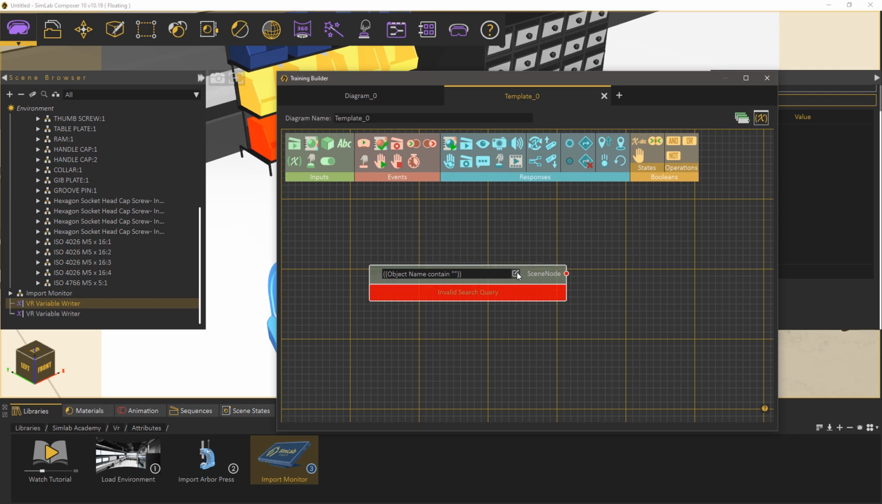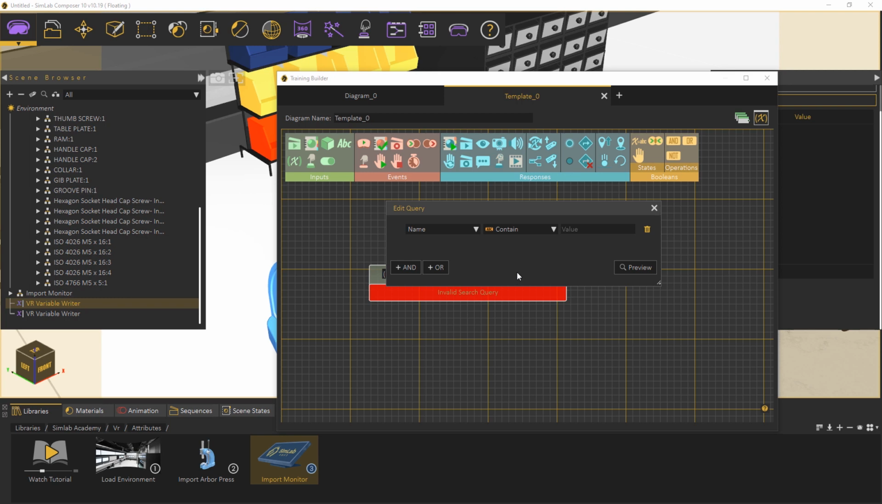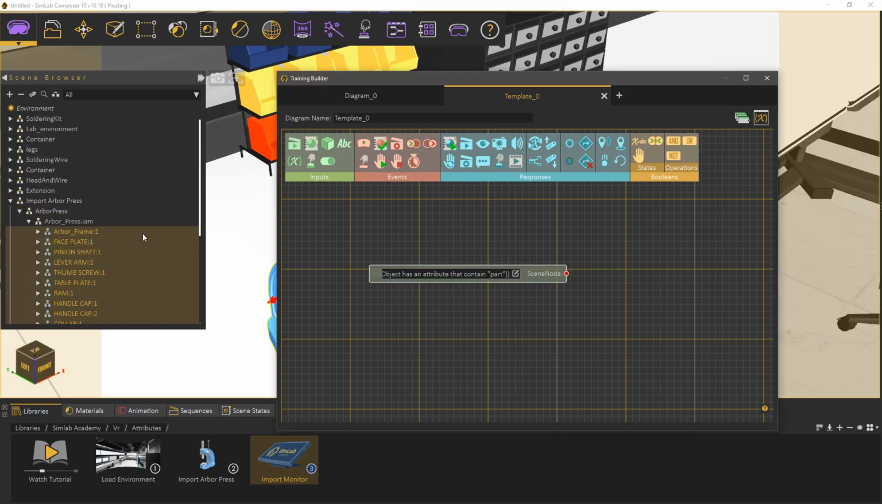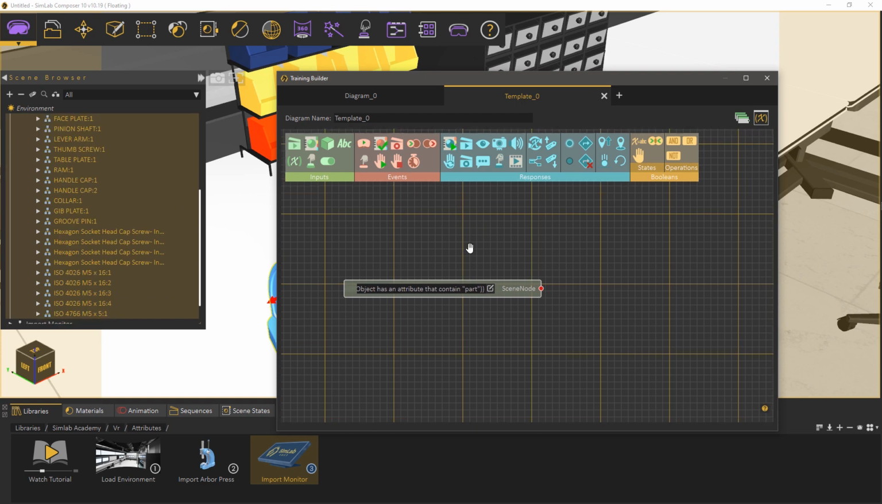Click on Edit to display the template's query. As you may have noticed, all the components in the ArborPress have the attribute named part, and we're going to use this attribute to identify those components. Select the attribute name option, and in the value field type part. You can click Preview to select the objects matching this query, which in this case is all the components within the ArborPress assembly. Add a node triggered event and attach the template node to it.